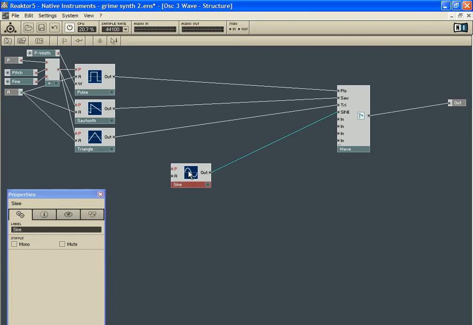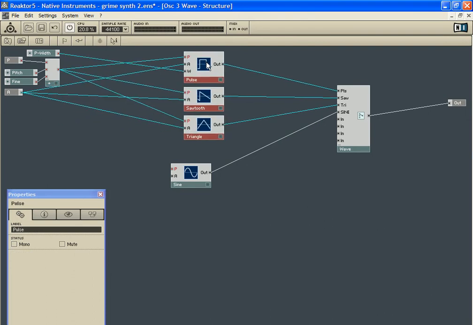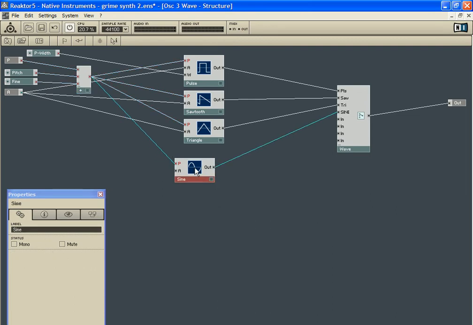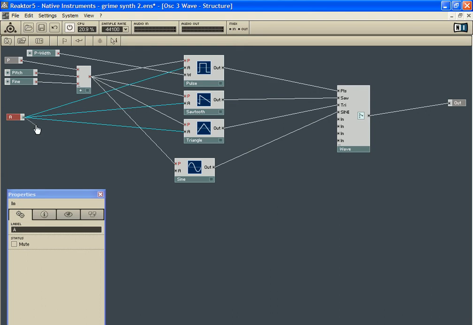Alright. I have a pitch and an ASDR. So I find out where the pitch is being connected to, one of these additions, and I wire it to the pitch on the sine wave. This is where the ASDR is being connected, so I need to connect that there. Boom! I just added another sound wave, and I just keep going.